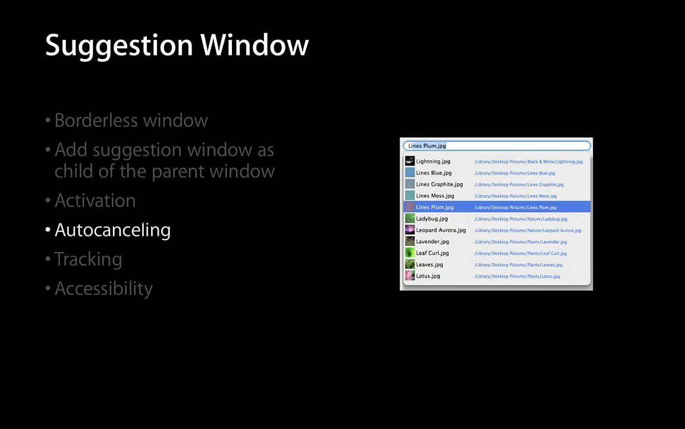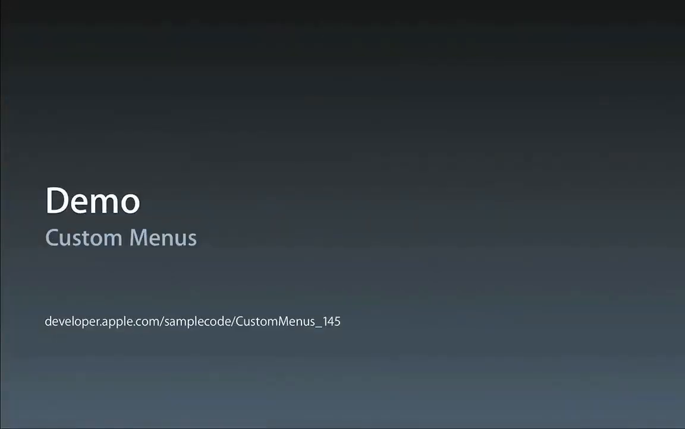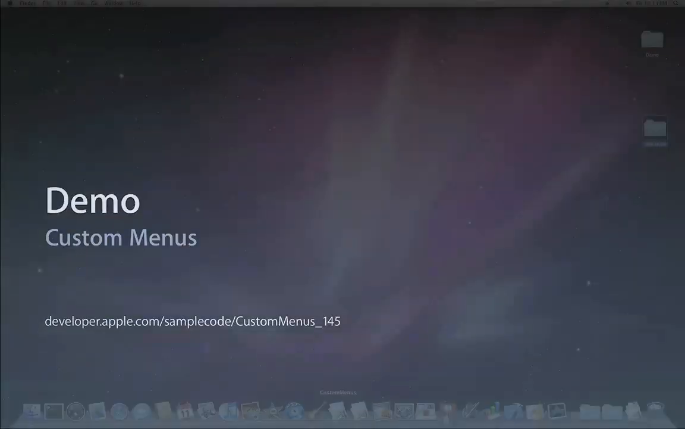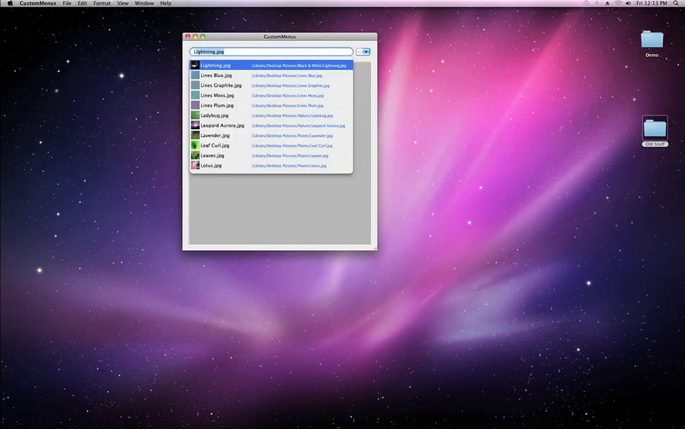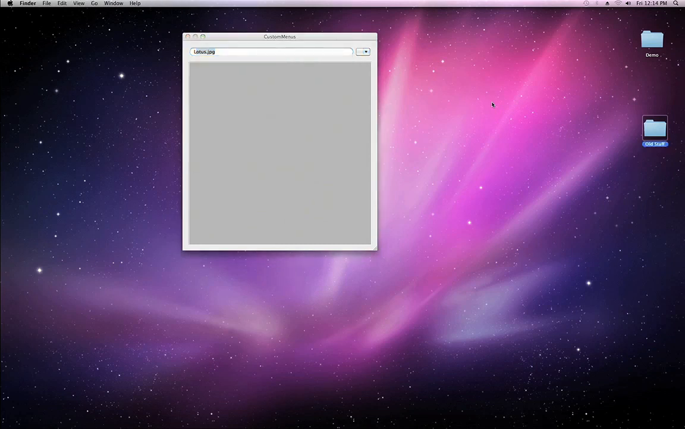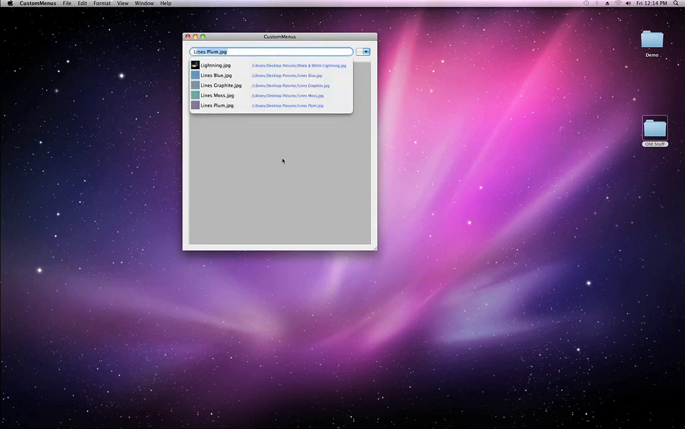Now, since we're simulating a menu, there's times where we need to go ahead and watch for the mouse and various other actions that go through the system and automatically dismiss our suggestions window. So let's take a look at some of those cases. So here we have a suggestions window up, and perhaps the user clicks into the desktop or another application. Obviously, we want our suggestions window to go away. You've already seen how the user can click in the parent window and it goes away.